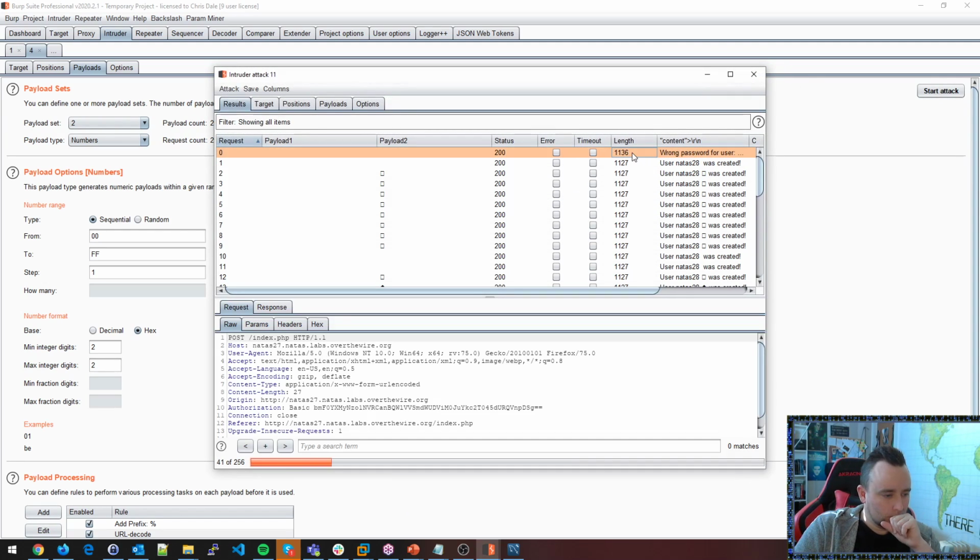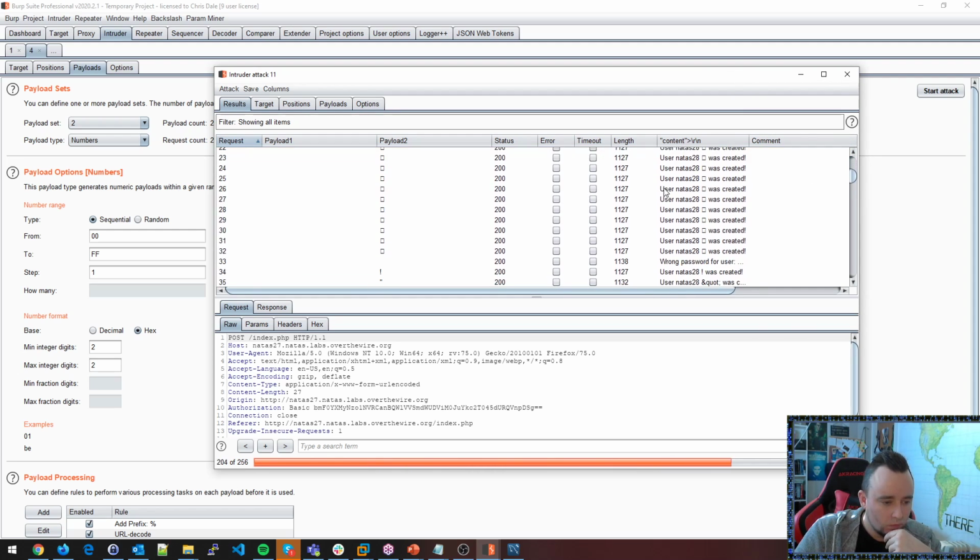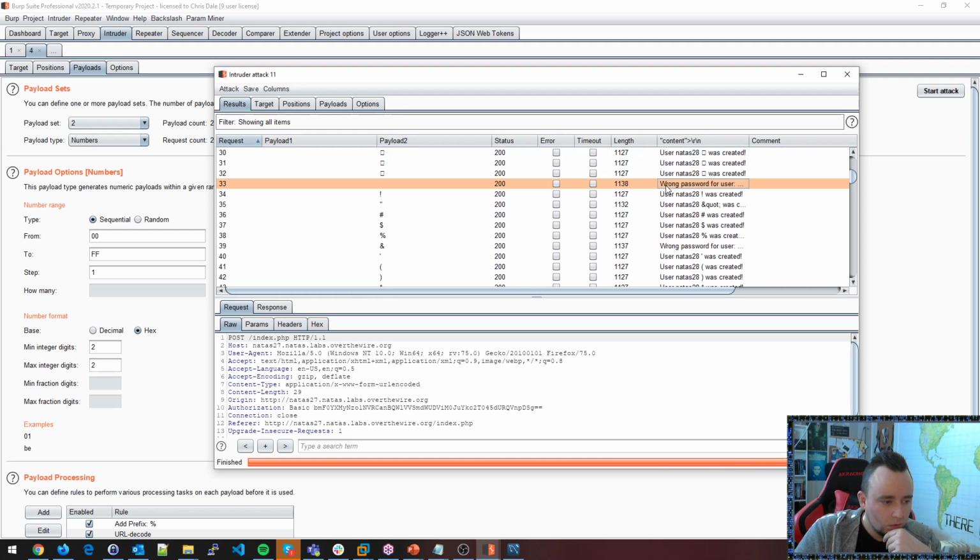All right. Default request here. You can see wrong password for the user. That's fine. And this is exciting. Ooh.